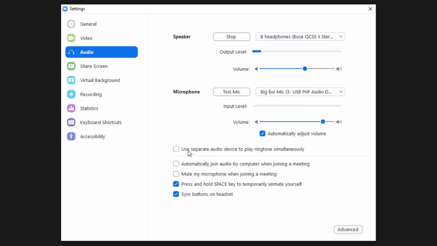This is a separate audio device. You don't need to worry about any of this right here. All these things are stuff you can do by yourself, but that's really all you need to know for audio.